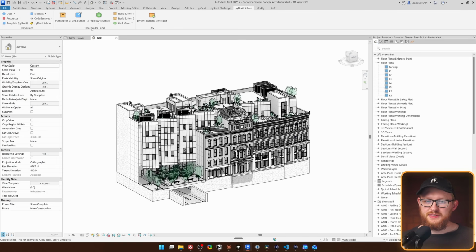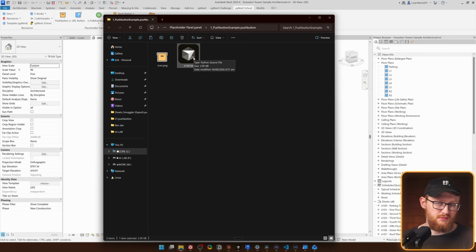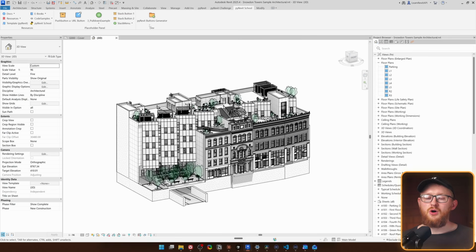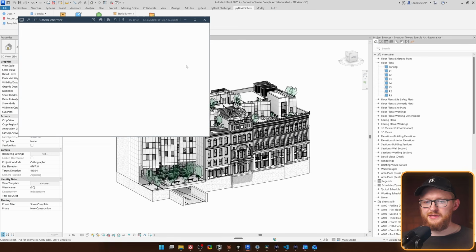We could use one of these placeholders, just alt click on them, and then we can reuse the existing script. They are all placeholders. Or we could also go and use this pyRevit buttons generator. In here, I'm going to remove that one. I just want a single push button. I'm going to call it name swapper, or you can call it whatever you want. You can make it simpler. Also, if you want to put it in other kinds of panels, it's right here. But I'm going to click on create.